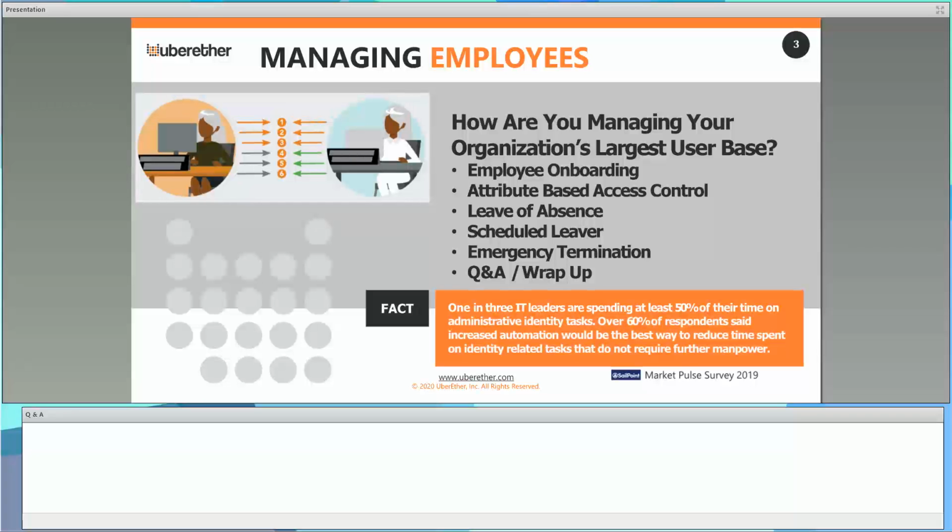And we can talk about some of the different types of leaves of absence. One of the newest ones I've heard with a customer is actually a legal leave, where someone might be going under court proceedings. So that's a fun new one we added recently. And then scheduled leavers and emergency terminations. So we'll walk through some of the different ways to address those issues and topics.